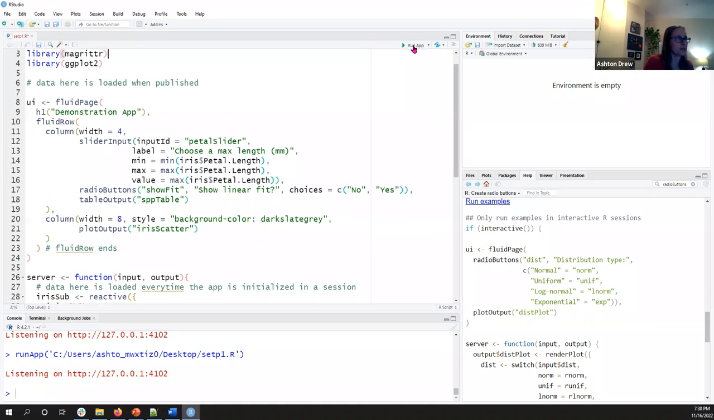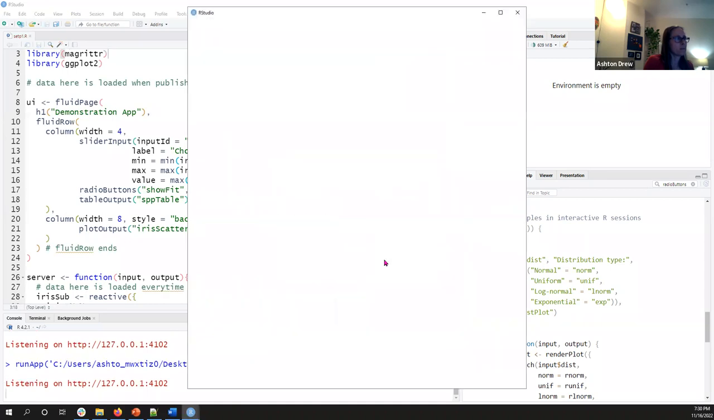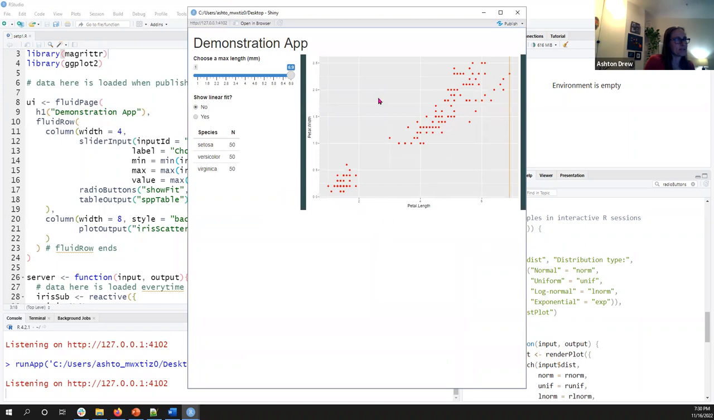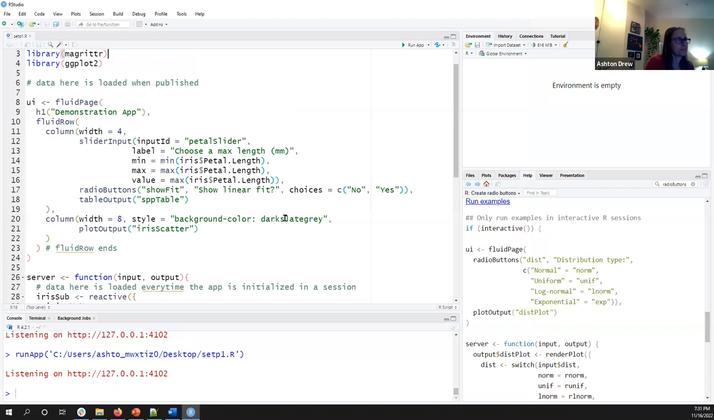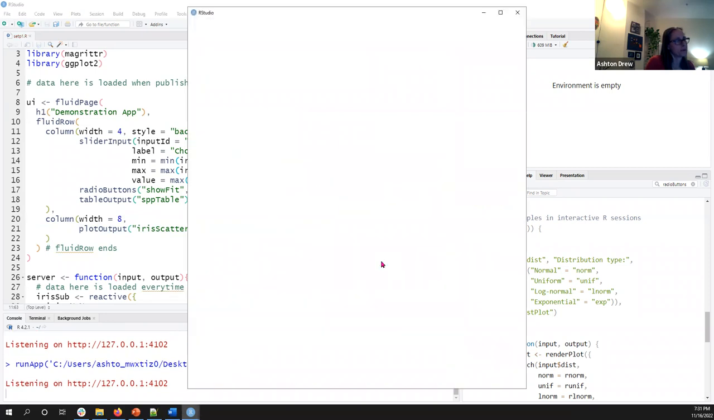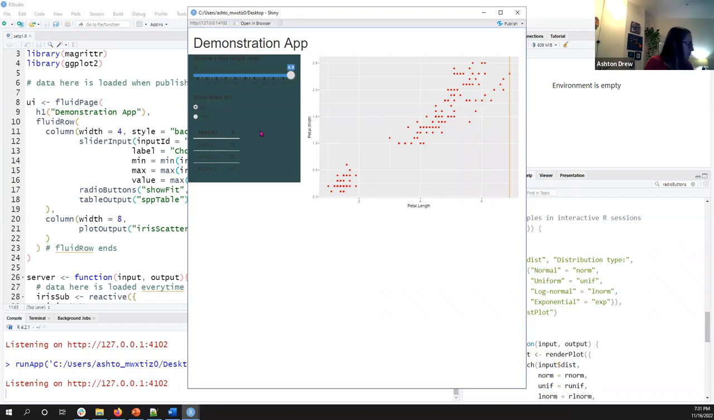So this should add background color, dark slate gray. Nope, but it's on the wrong one. Control cut, put it up here, run the app. So I have the dark slate gray there, kind of not looking as nice here.